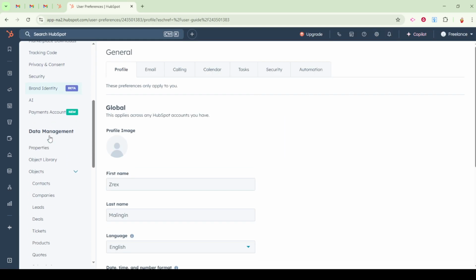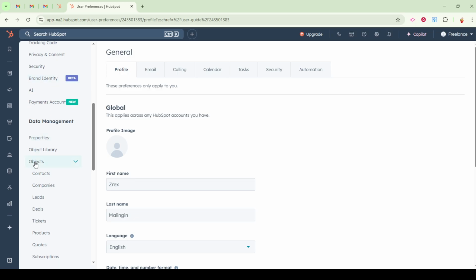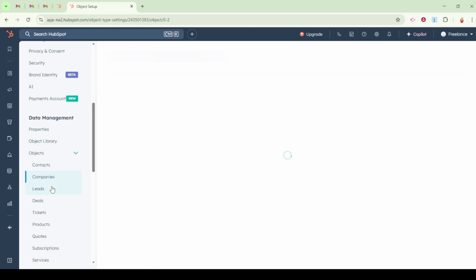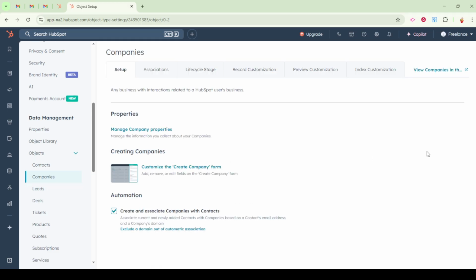Once you're in the Custom Objects area, it's time to create your custom object. If this is the first custom object you're adding, you would click on Create a Custom Object. If you've already worked with custom objects before, just click on Create Custom Object.